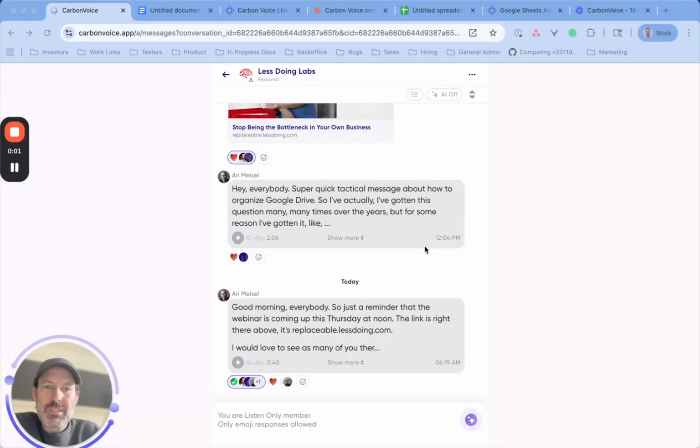How do you get all the transcripts out of a conversation in Carbon Voice? This was a great question someone asked the other day, and it's super helpful if you want to take a conversation and turn it into documentation, or move it into AI to extract and ask questions. And so I wanted to show quickly how you do that.